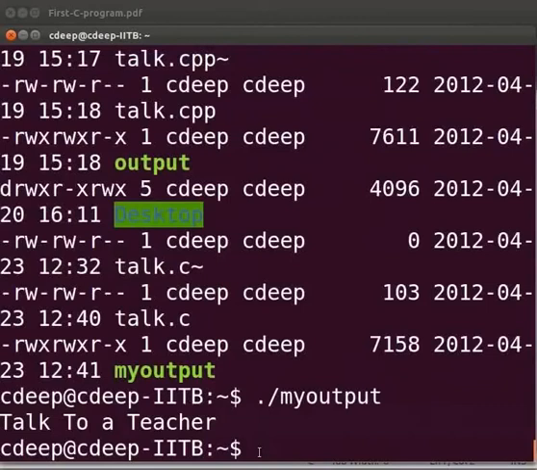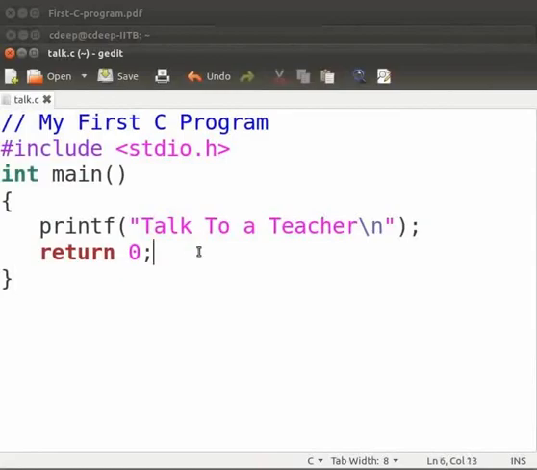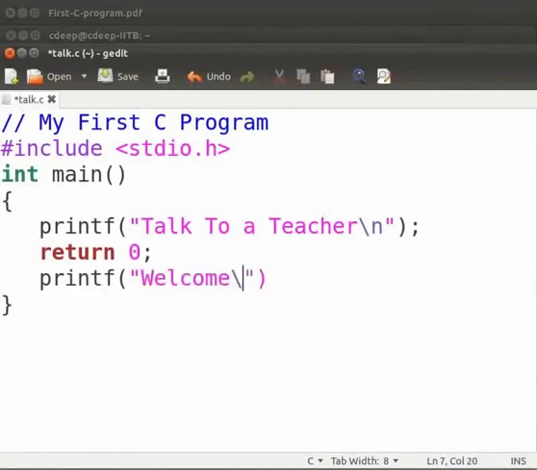As I said before, return is the last statement to be executed. Thus, after the return statement, nothing will be executed. Let us try it out. Come back to our program. After the return statement, let us include one more printf statement. Give space here, type printf, opening bracket, closing bracket, inside the brackets within the double quotes type Welcome, \n. At the end, type a semicolon.